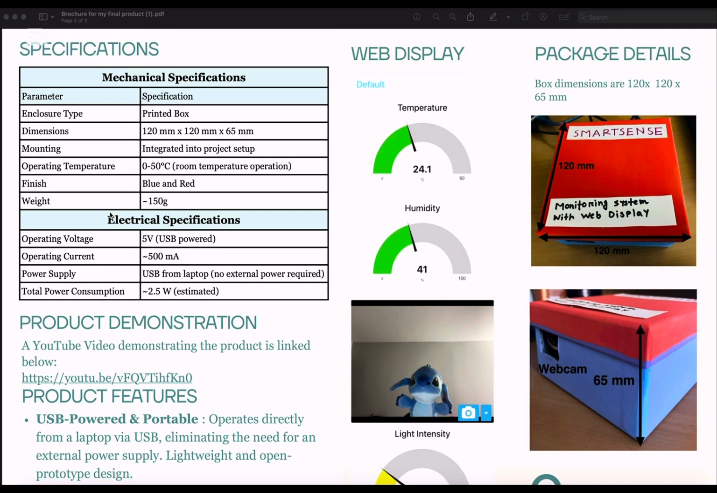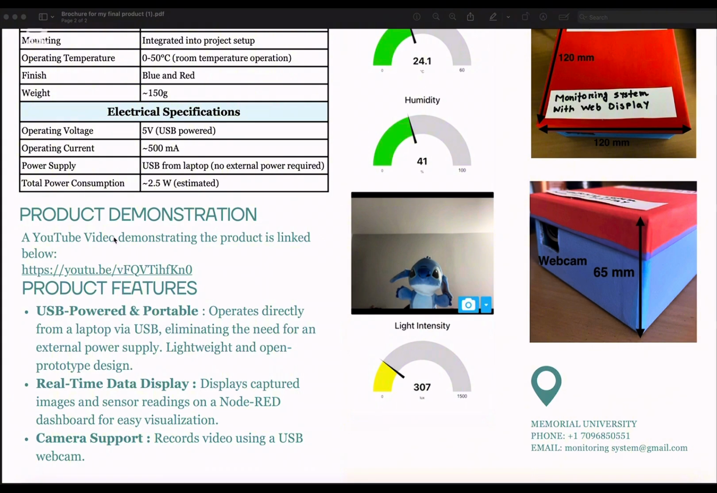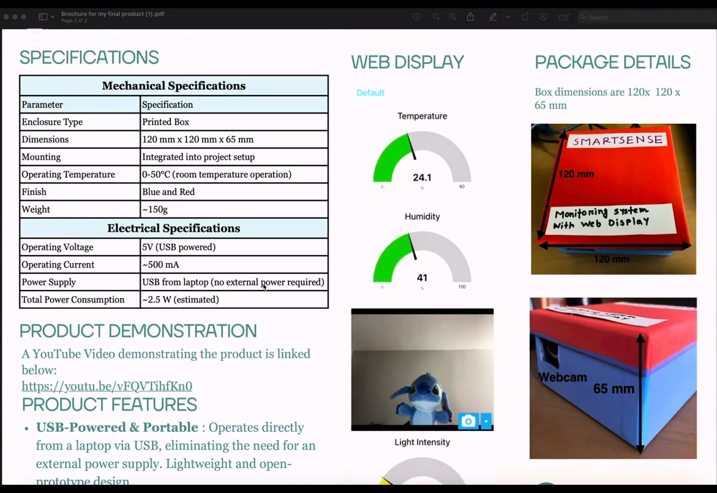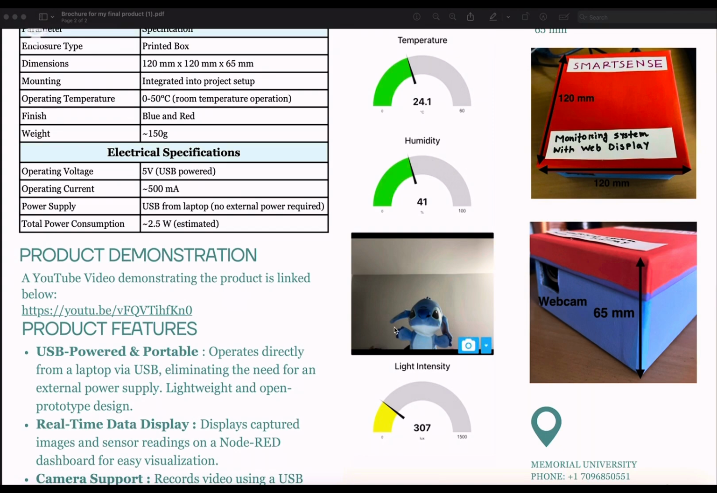Also the electrical specifications about the operating voltage and the power supply, and the product demonstration is also given as a YouTube video. It is linked there, and you can see the web display in the middle of the brochure. The first one is the temperature, the second one is the humidity, the third one shows the webcam, and the last one measures the light intensity. And as you can see over there are the package details.